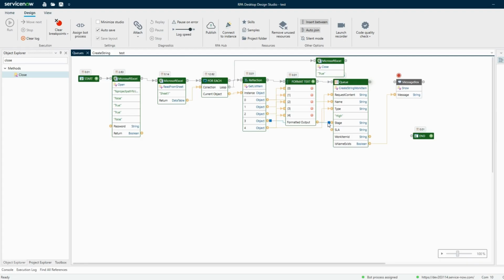And also instead of having the third value as the stage, I'm going to have the fifth value, which is role, as my stage. So let's run the process again.